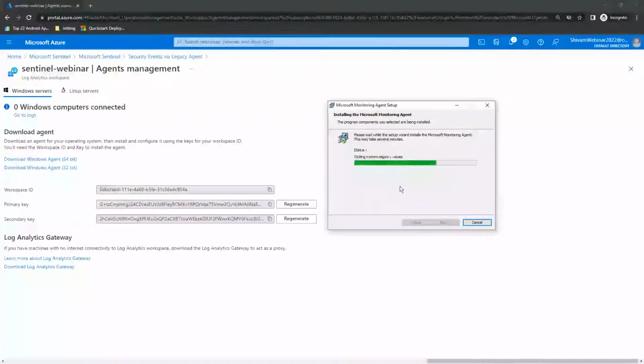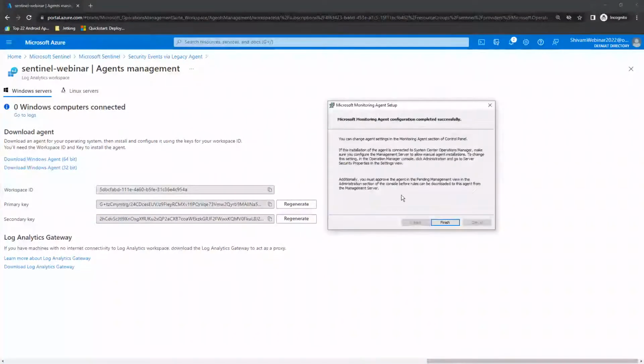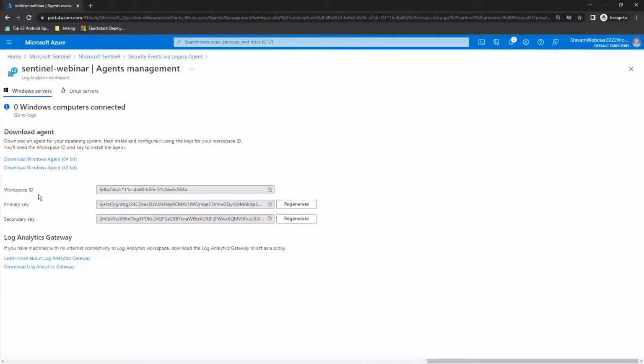And now it is going to validate my settings and install that specific Microsoft monitoring agent in my physical machines. And once it's done, we'll have to connect the workspace ID and the primary key with this tool here.